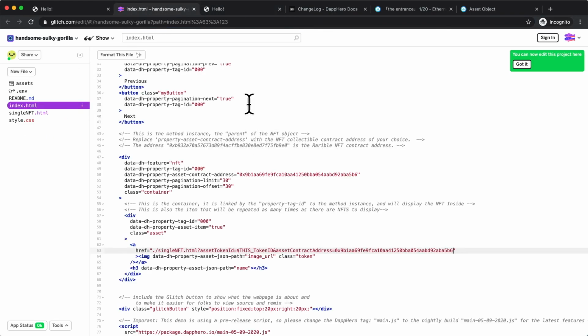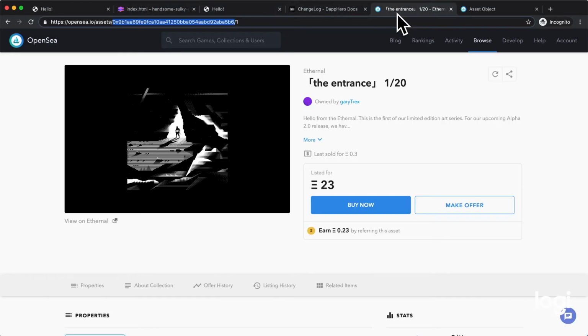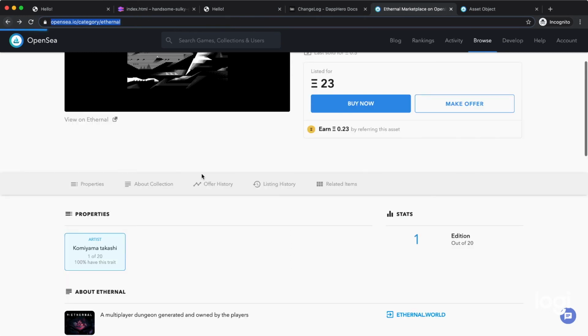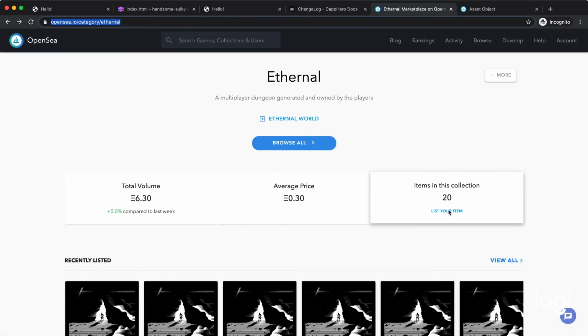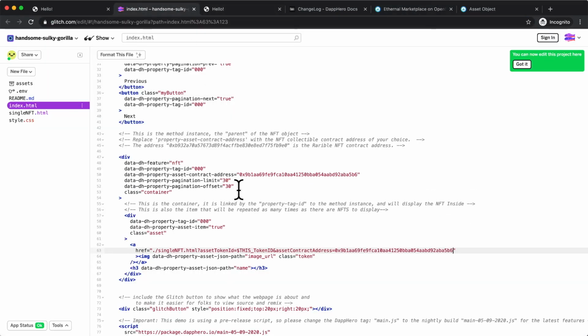The reason is, if we go back to OpenSea for a second, we'll see that there are 20 items in the collection, right? If we look back at our setup here in the method instance, we have a pagination limit of 30, meaning we want to get at least 30 collectibles, and a pagination offset of 30, meaning we want to start displaying them from item 30. Well, in this case, there aren't actually 30 tokens, right?